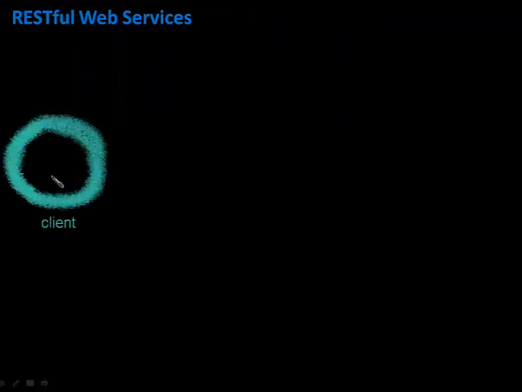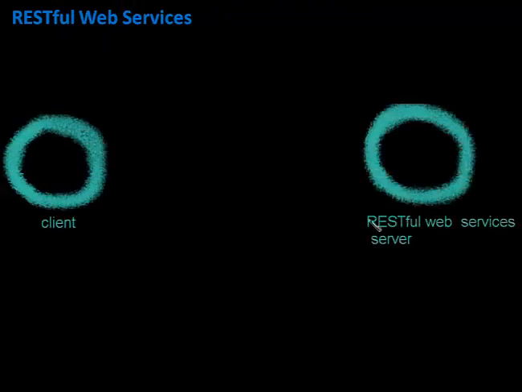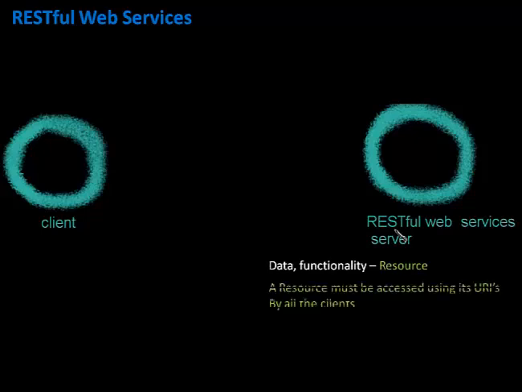So let's suppose that there is a client and there is a server where we have deployed the RESTful web services. REST guideline says that the data and functionality which a client can access on the server is known as a resource, and each resource should be accessed using its URI by all the clients.